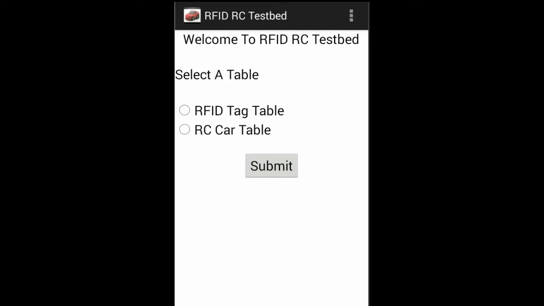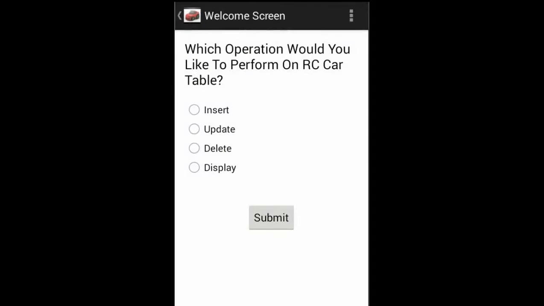You will select the RC car table and hit Submit. Once you've hit Submit, you will be taken to the next screen where you can select one of four options, either Insert, Update, Delete, or Display. For this demonstration, we will use the display to look at the information that was stored into the database about the RC car. So you will click Display and hit Submit.